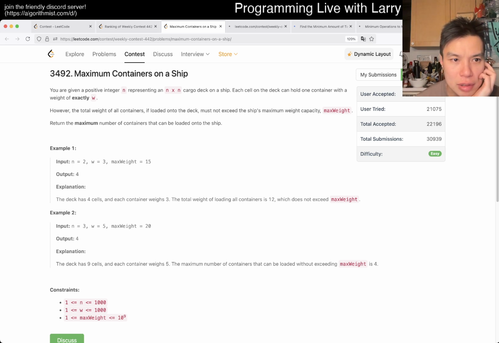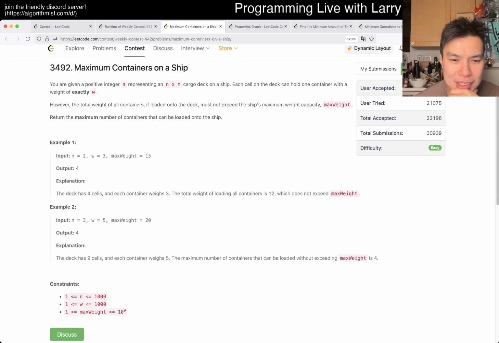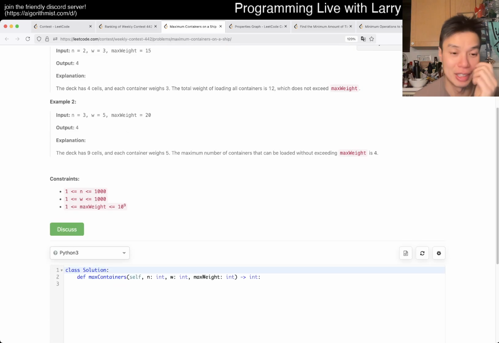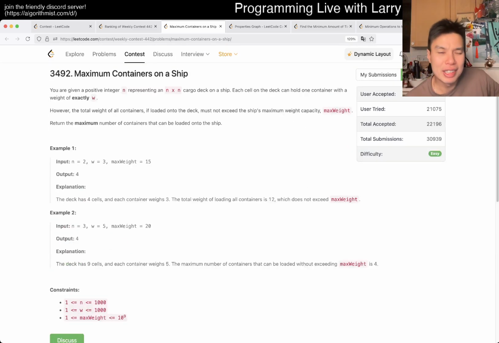One container W. N by index. 1 with weight. Total weight of all containers. Deck has 4 cells. What am I supposed to read? Man, this is a reading problem. You're given n, which is n squared for some reason. Each cell in the deck contains 1 container with weight exactly W.